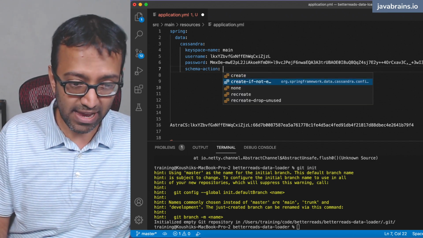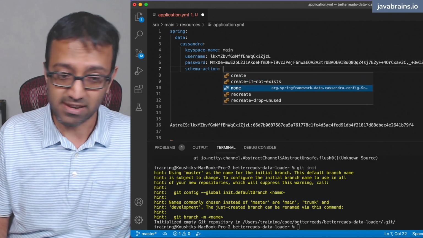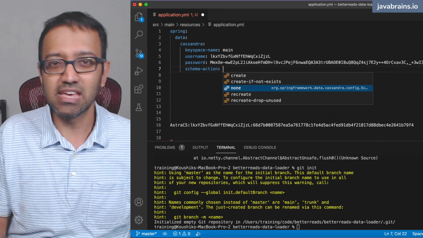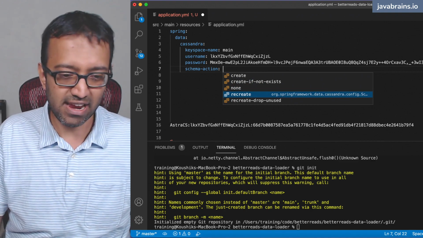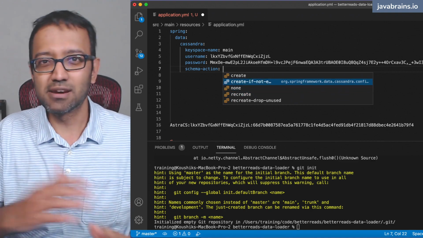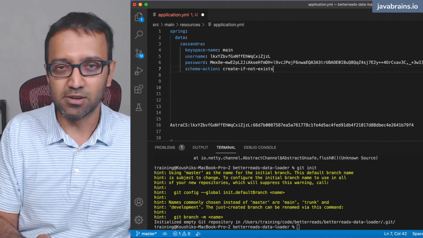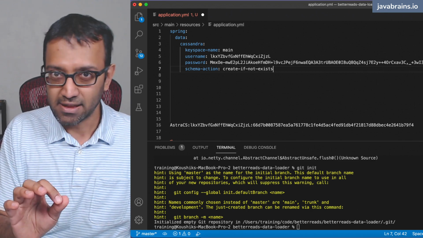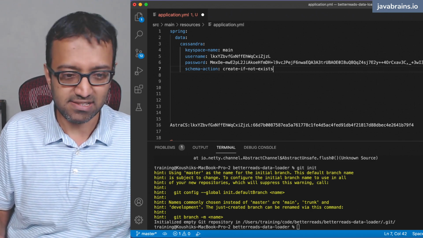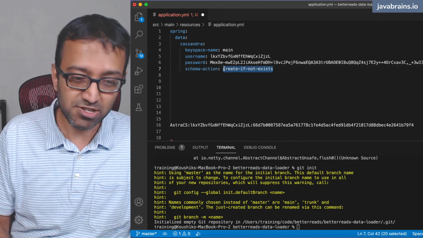I'm going to choose this option here, create if not exists, okay? There is none, which means don't modify the schema at all. There is recreate, which means create every time. There is create, drop and create. There are a bunch of options here. I'm going to use create if not exists. What this allows me to do is create Java classes and have the schema be affected, but it's not going to drop something which already exists. That's right, it's create if not exists, which is handy. So I'm going to choose this one.